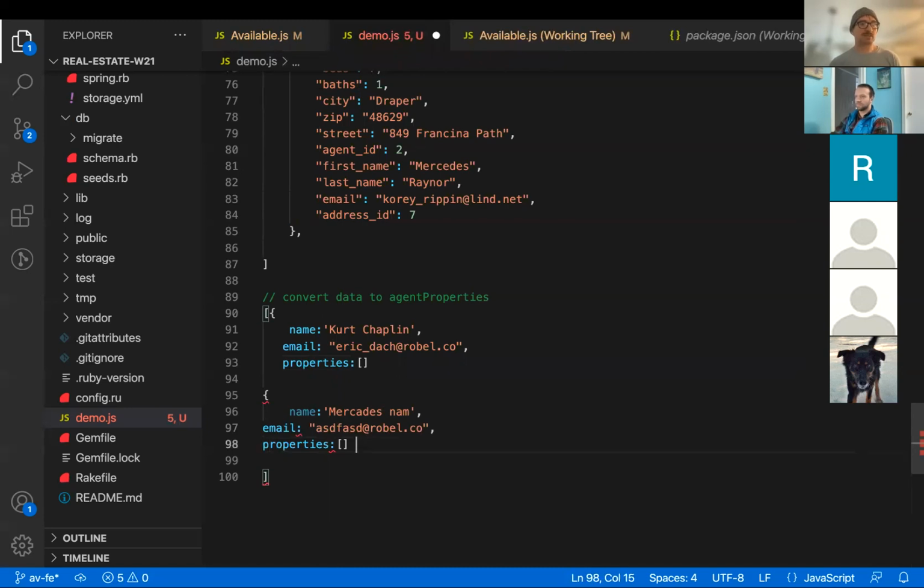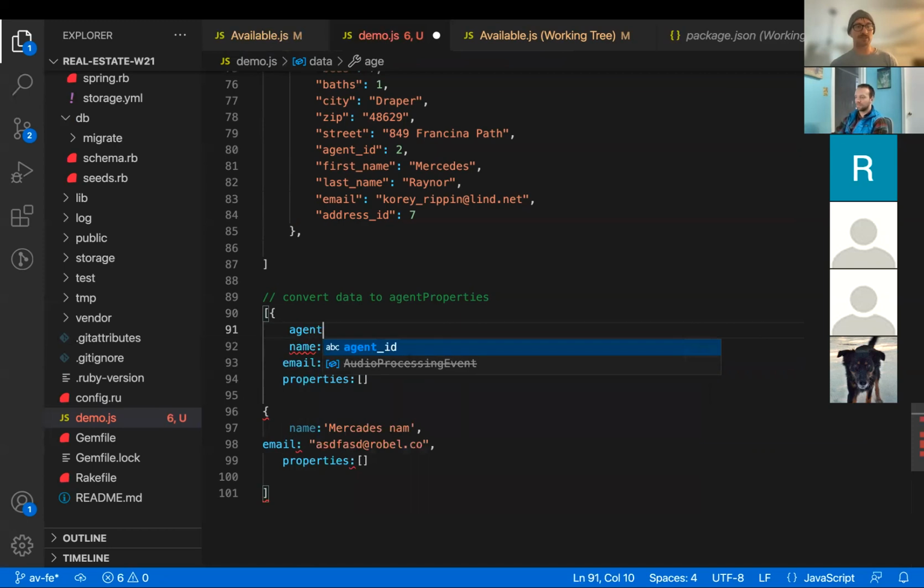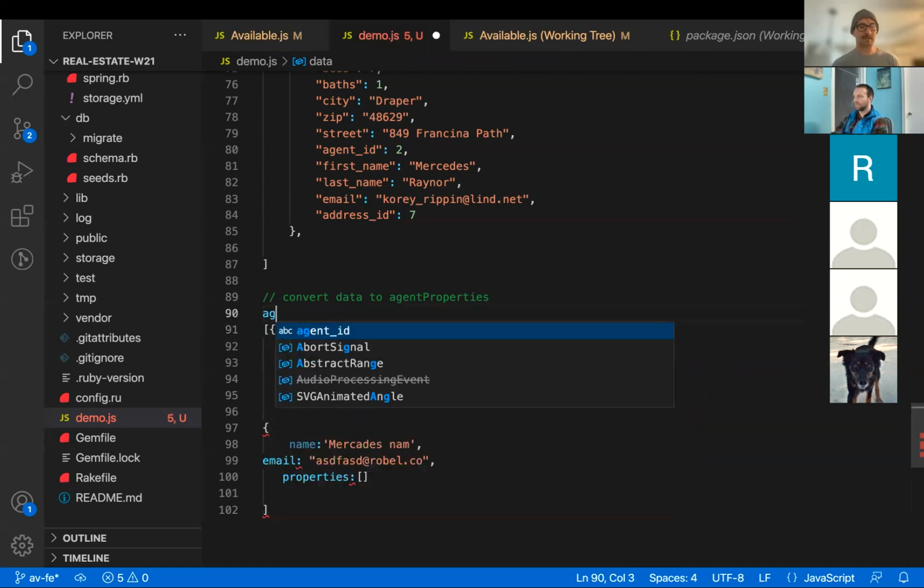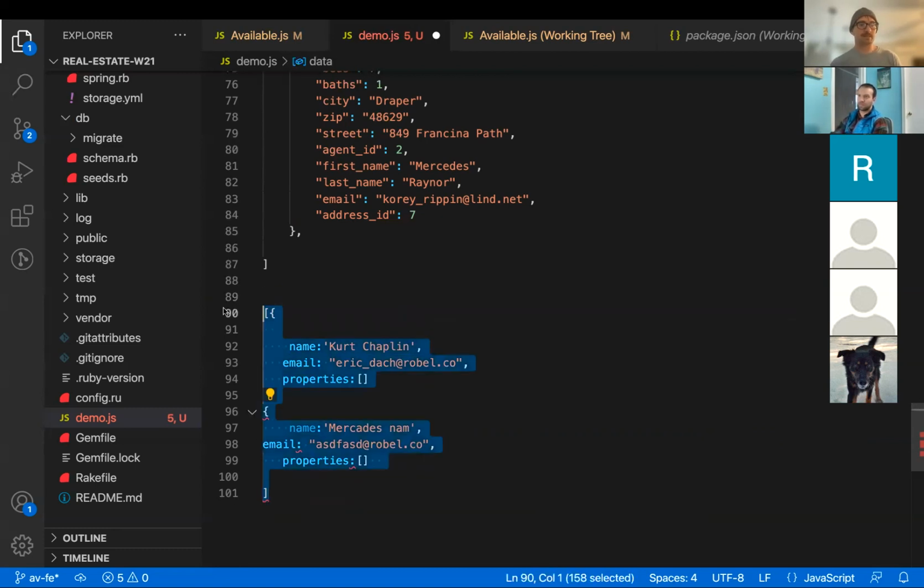And then once you get this far, you could ask: now that I have all my unique agents, how could I go through and grab their properties? You can have extra stuff if you want, like keeping track of an agent ID here, or a separate array of all the unique agent IDs. You can do stuff like that. So cool.